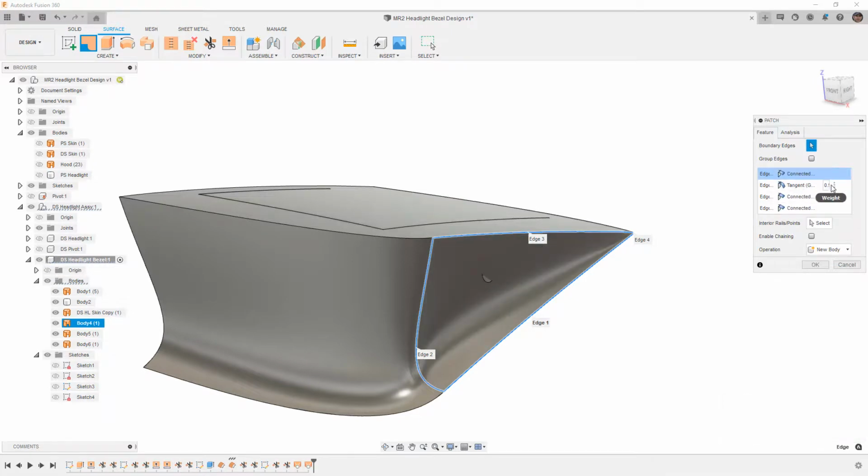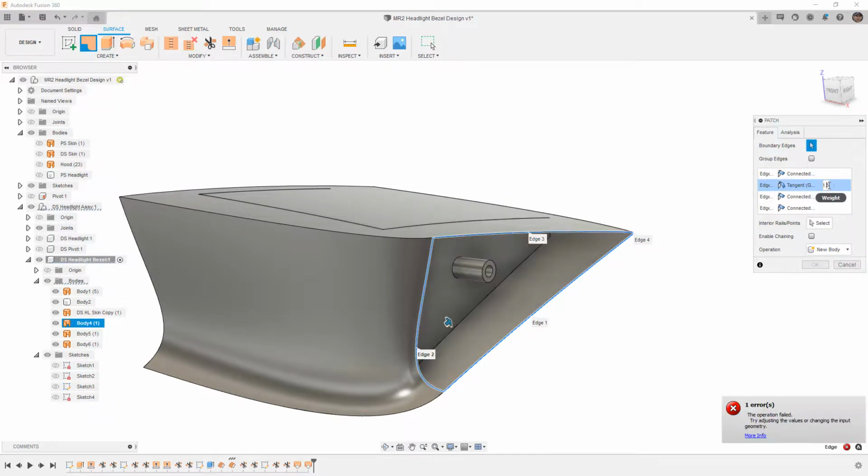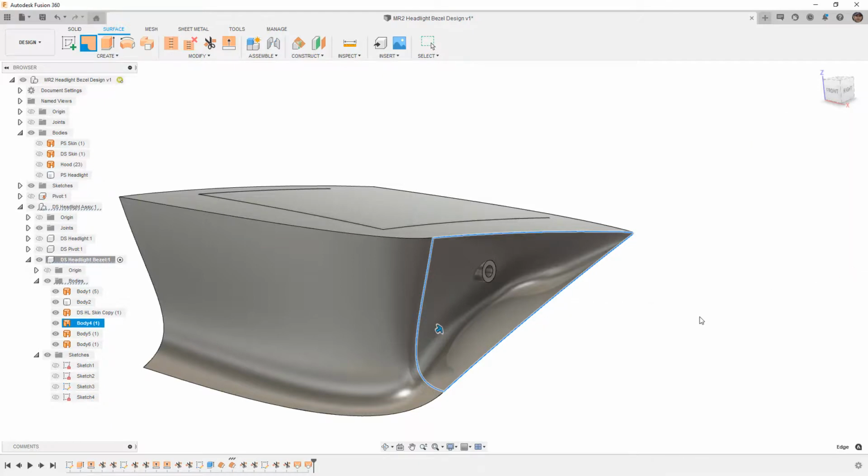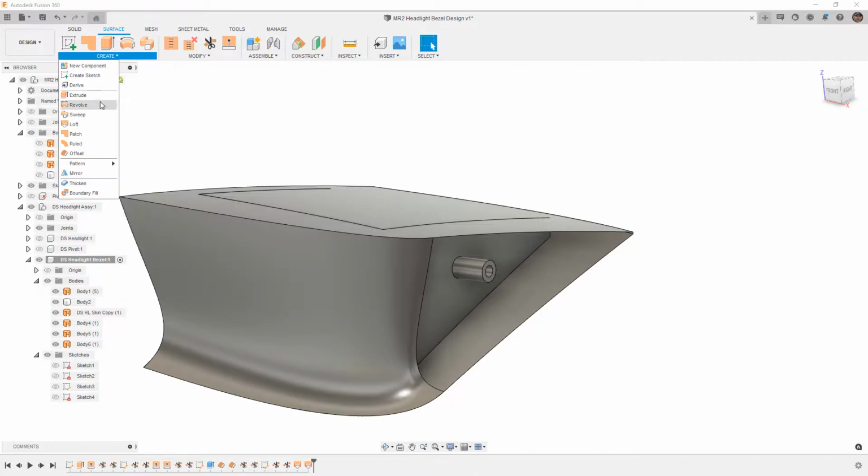Now, there is actually a weight here. There's a number that we can enter. I can make that value 1.0 if I want. And we can control that curvature back. But you'll notice that it's really pushing this in quite a bit. It's not giving us the shape that we're looking for. So I'm going to cancel this, and I'm going to retry that using a loft.